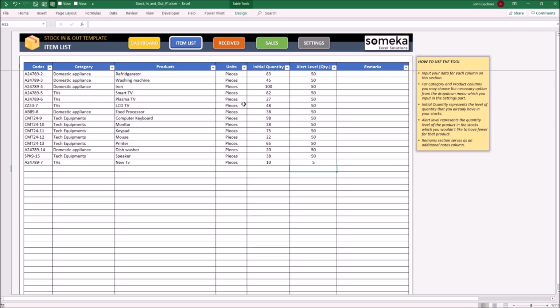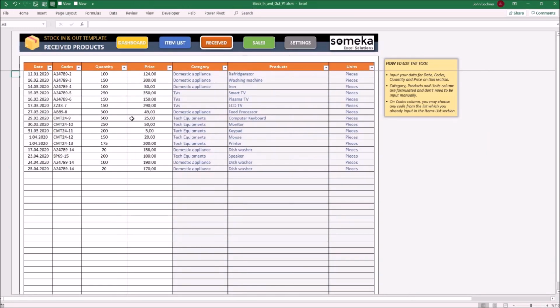Now we can go to the received products. Input the product information for purchase date, codes, received quantity, and purchase price. Once you choose the code from the drop-down menu, the information for category, products, and units will be updated automatically.